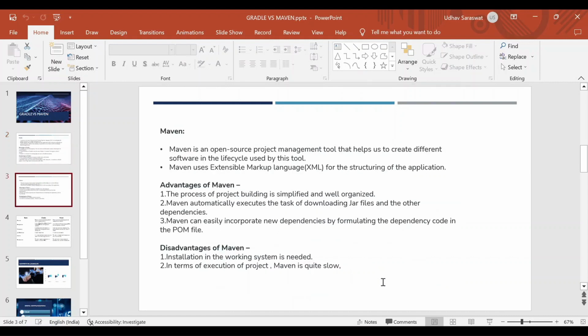Coming to Maven, Maven is a project management tool, or we can say a dependency management tool. It helps us in maintaining different software in the lifecycle used by this tool. Such as we are using different libraries, or the project we are having itself, we will be creating a jar for that, and we will be storing that. All of that is possible using Maven. Maven uses XML for structuring the application, so we saw earlier in the videos the pom.xml file where we define all the dependencies and all those things. So that we have covered already.